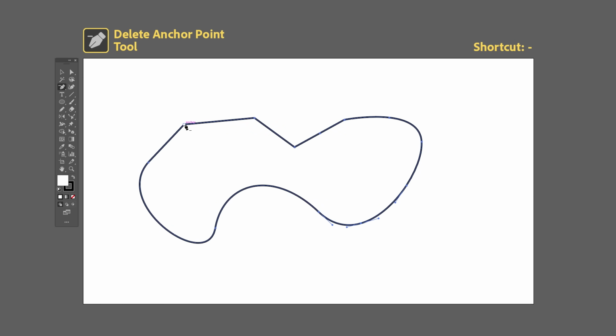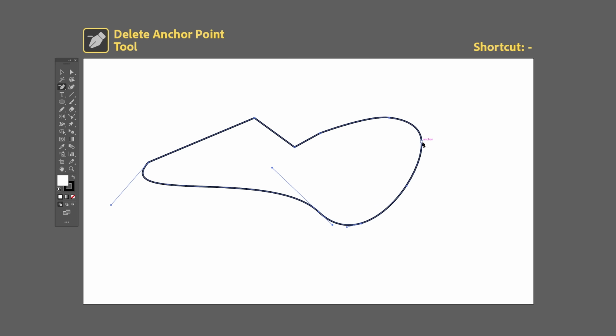The Delete Anchor Point tool. Shortcut is the minus symbol. It removes an anchor point from a path. Bonus tip: if you hold the Shift key while removing the anchor point, the path will be recalculated to stay the same. The Anchor Point tool.